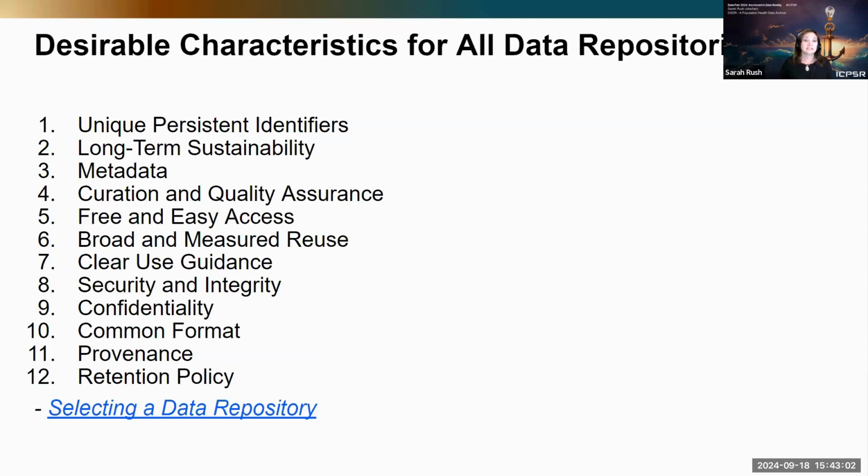Common format. ICPSR primarily distributes data files in 8 data formats, which include 3 plain text formats, 2 SAS formats, 2 SPSS formats, 1 Stata format, and it's worth noting that virtually every data file is available in a plain text format. Provenance. ICPSR retains earlier released versions of a study and provides a versions tab on the study homepage. The version history section of the study homepage provides a text description of what's changed, as well as a timestamp. Previous versions of the data are available upon request.